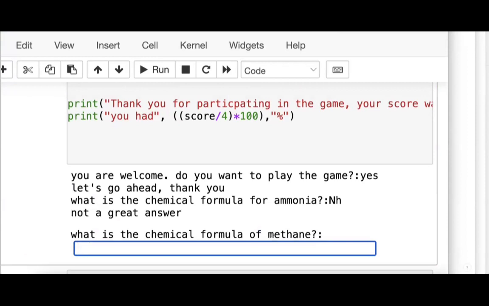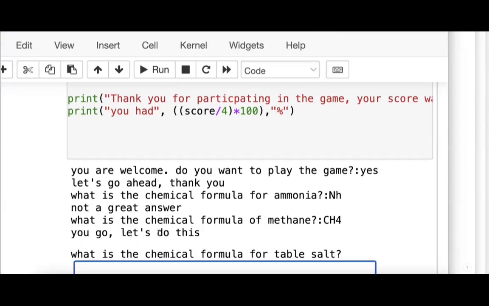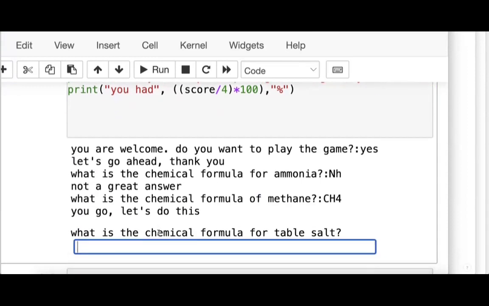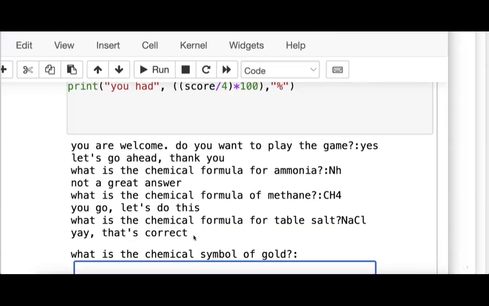What is the chemical formula for methane? Let me intentionally write the correct one. Go, let's do this. What is the chemical formula for table salt? Of course. Yay, that's correct.